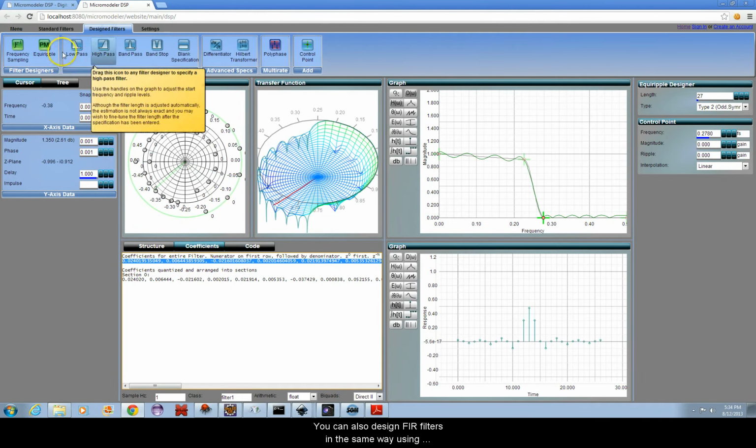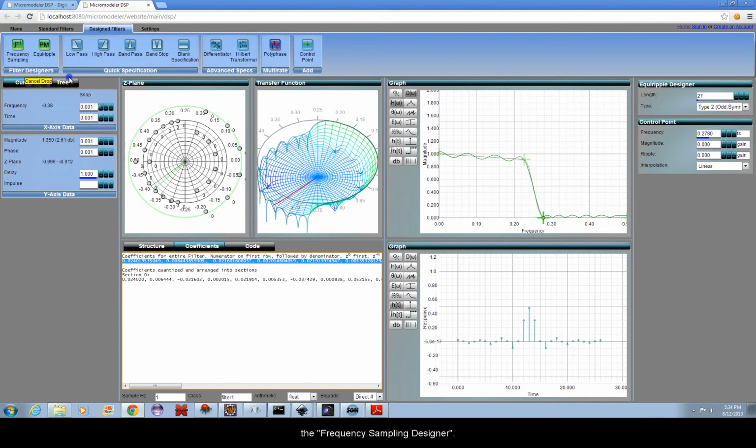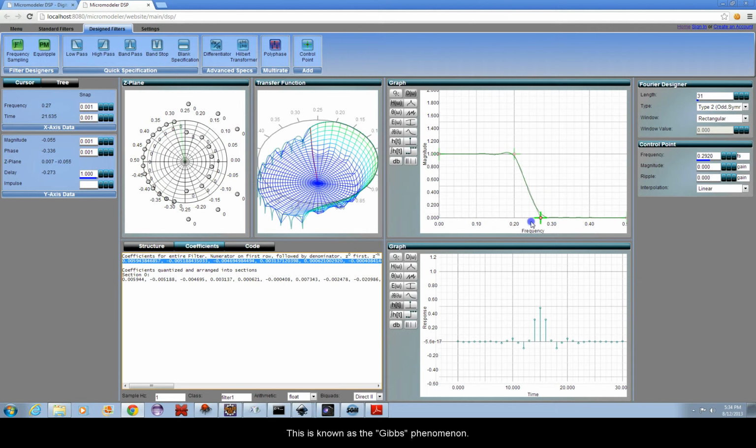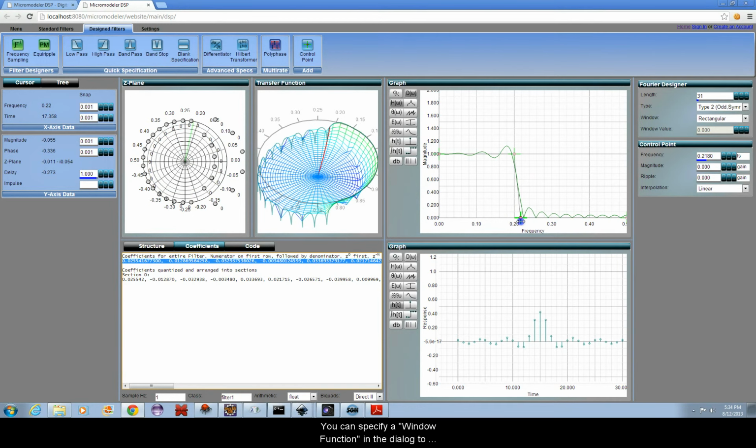You can also design FIR filters in the same way using the frequency sampling designer. Sometimes there can be ringing where there are sharp edges in the desired response. This is known as the Gibbs phenomenon.